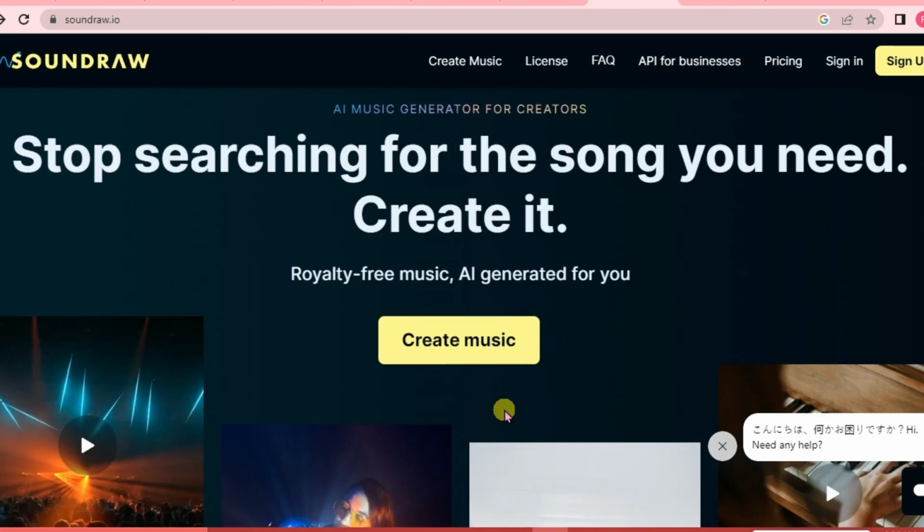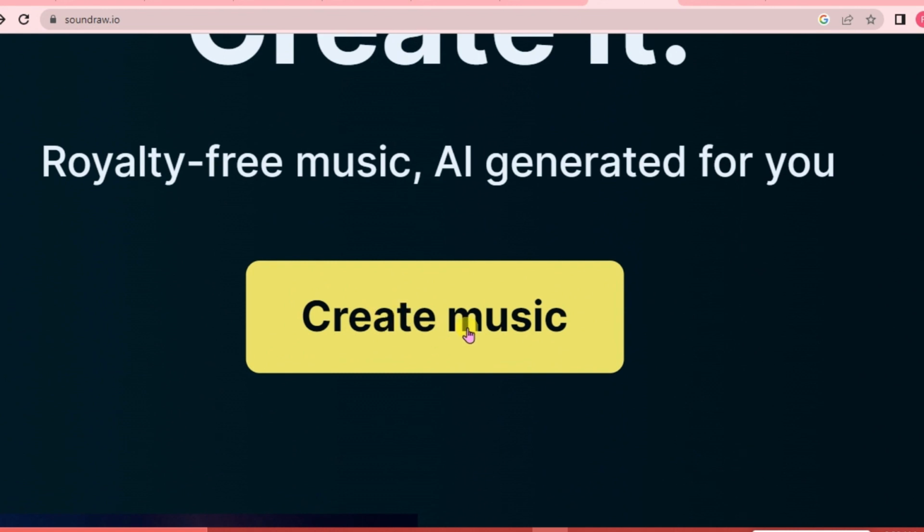So since we are not going to avail one of those plans, we are just going to go directly and create music. And it means that there are features that are not going to be available. So just click create music.